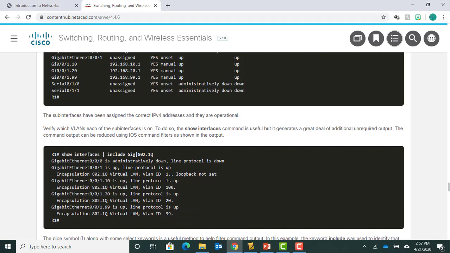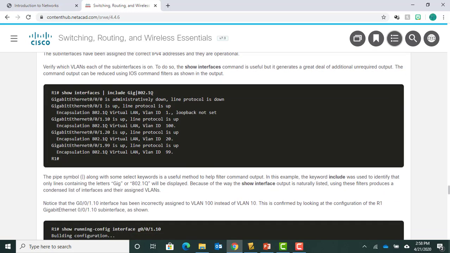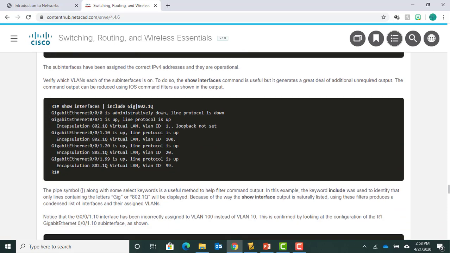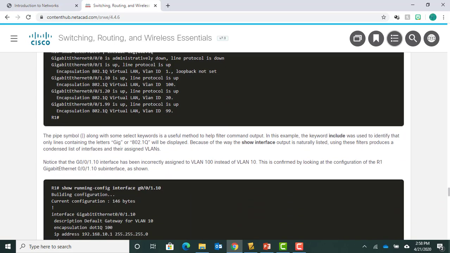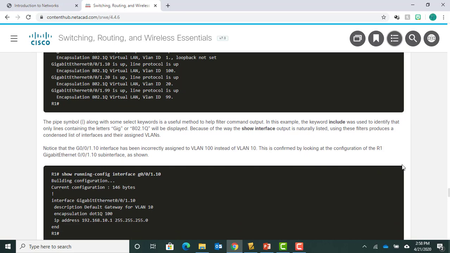Then you verify which VLANs each of the interfaces is on. To do so, you do a show interface command. Useful, but it generates a great deal of additional unrequired output. Here you can use the pipe symbol along with some select keywords to help filter out the command. So in this example, the keyword include is used to identify that only lines containing the letters gig or 802.1Q will be displayed, because of the way the show interface output is naturally listed. Using these filters produces a condensed list of interfaces.